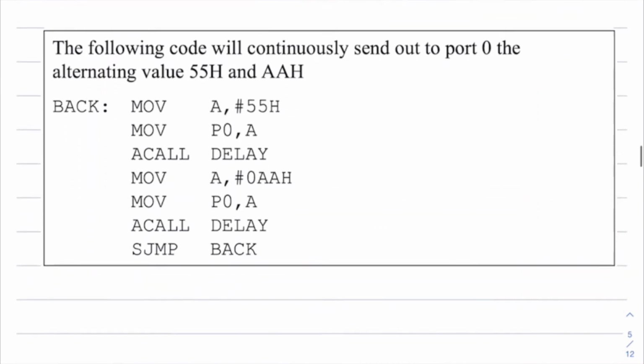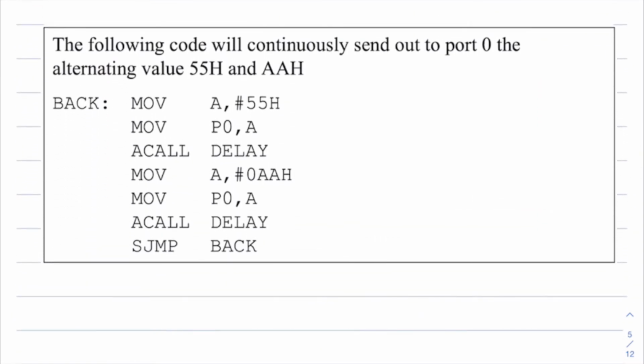So when it comes to port 0, it will act as a simple input-output port. We are now seeing one program here. The program says the following code will continuously send port 0 the alternate values of 55 and AA. So it's a very simple program. In this program, we are sending 55 and AA to port 0, and between each sending we will be calling a delay also.